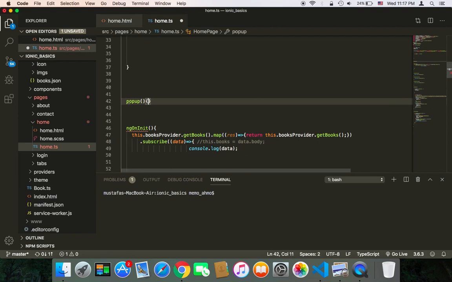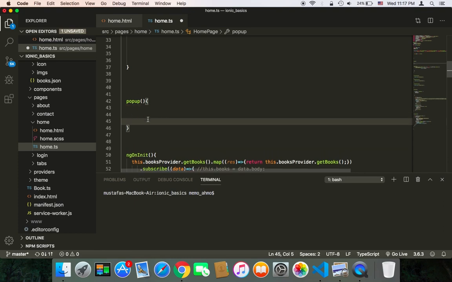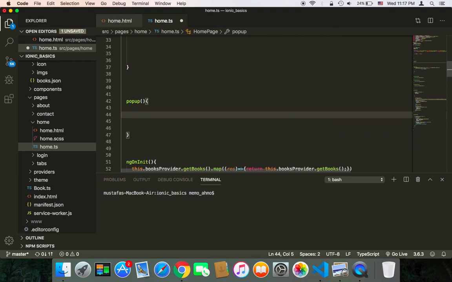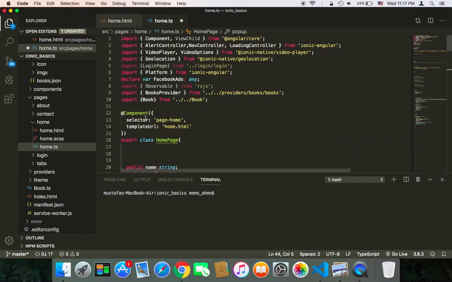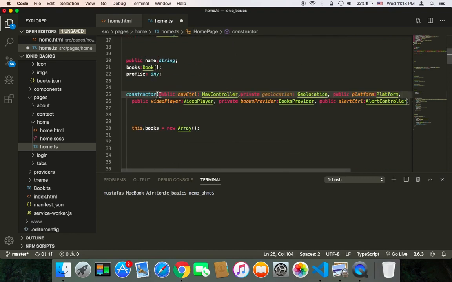And if you don't know about click events, you can go back and watch these videos on my channel. But here we have this function, and this function will display the loading pop-up window. So what I'm going to do here is use the loading controller. So you need to import the LoadingController from Ionic Angular. And of course, you need to inject it into the constructor. So here in the constructor, I'm going to pass it.